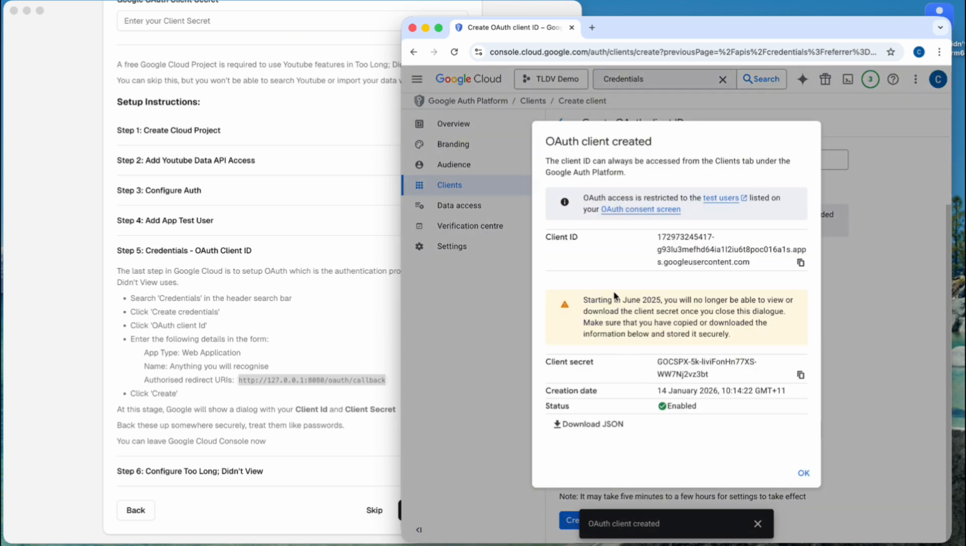And that is it. Now, this will pop up on screen. This is the important part. So this is going to show you two things. You've got a client ID and a client secret. So you want to treat these like passwords.